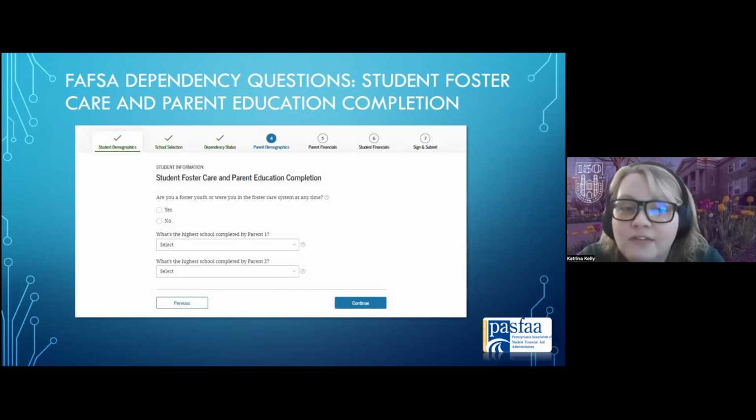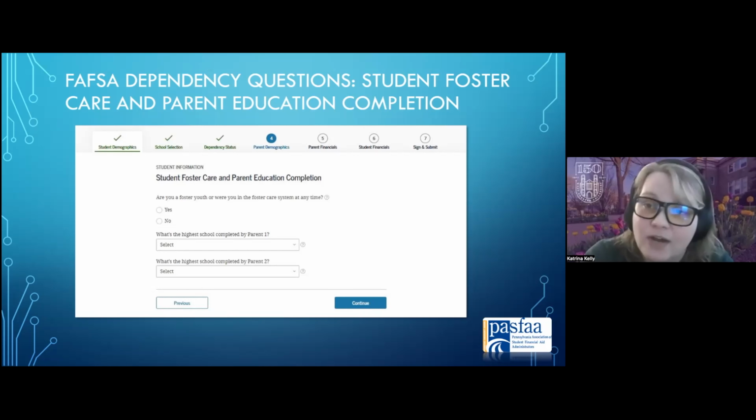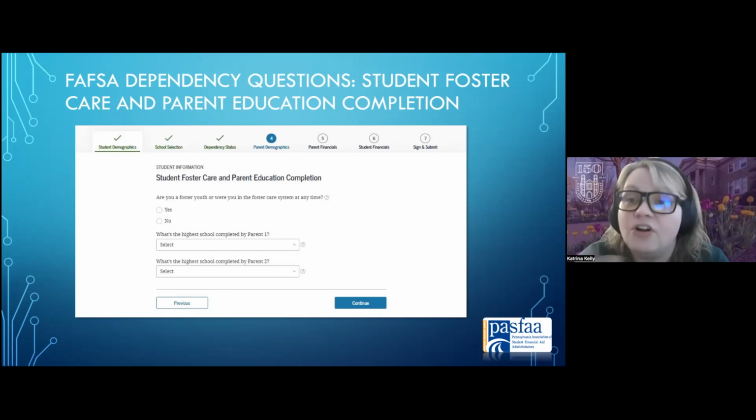Now this question is asked regardless of how they answer any of the dependency questions. So what is the highest school completed by parent 1 and parent 2? This question is asked to determine if the student is a first generation student. So if the student is a first generation college student, they can answer this regardless of whether they are going to be considered an independent student. If they don't know, one of the options to select is I don't know. But that question is simply to determine if the student is a first gen student.